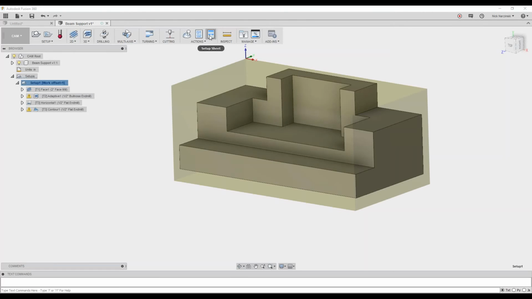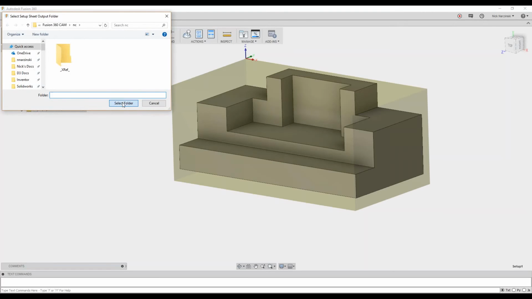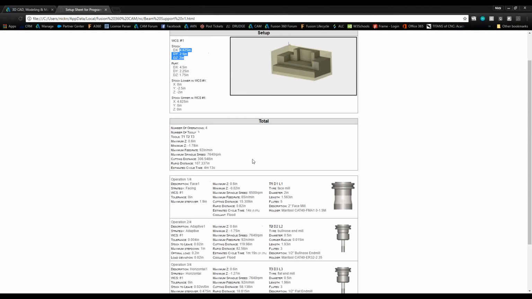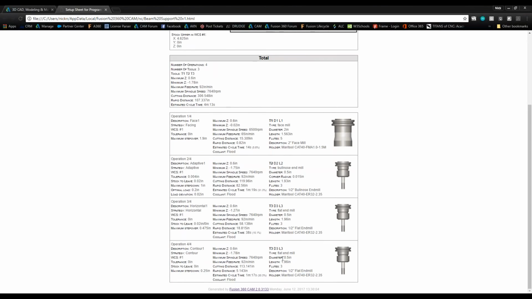Another neat feature we have in here for the operators is you can do a setup sheet. This gives us a good image, location of the file, what stock size to use, and then what tools to load into what holder, as well as a breakdown of the parameters for those operations. So really good information there for your operator.